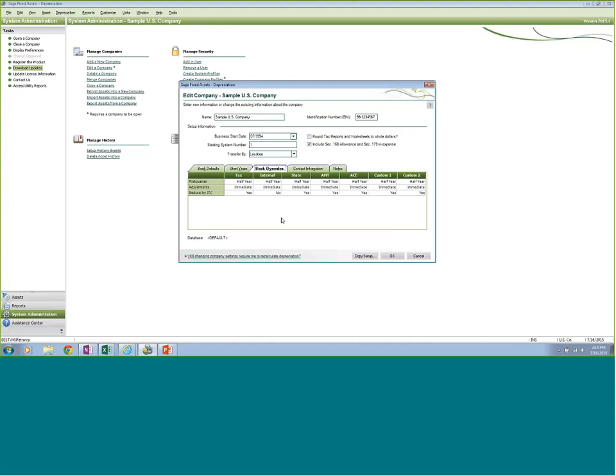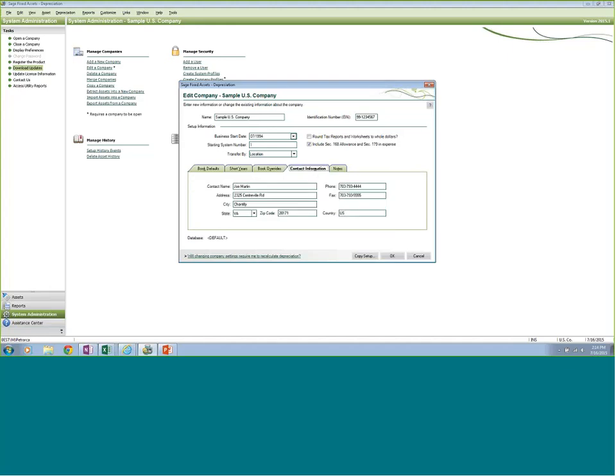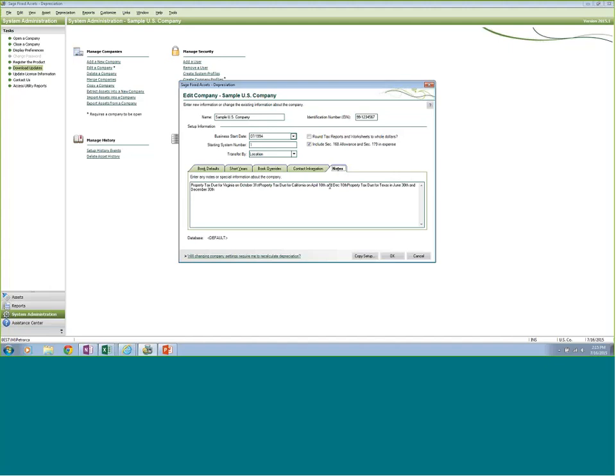So we do have mid-quarter adjustment and how adjustments would happen. And then this is just general information about who's utilizing the solution, and then any external notes that you want to put at the company level.